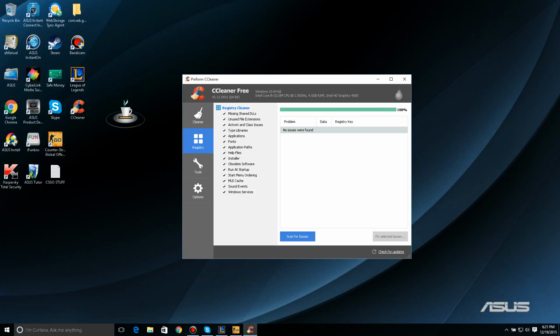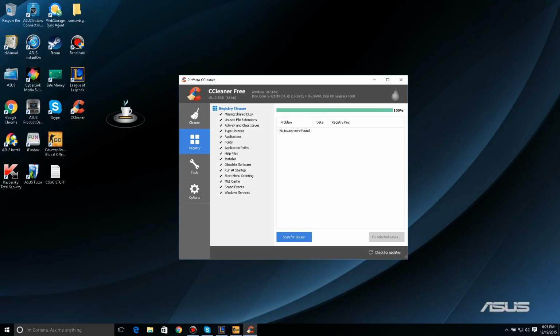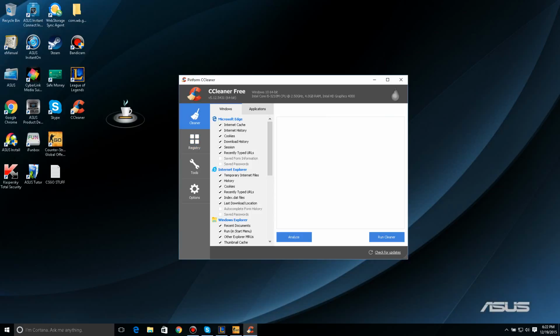As you can see here, it says no issues were found, and if it says that, you're good to go. But for most people, if they didn't do this before, it'll say some issues found and list the issues. Just click fix selected issues and fix it, and then it'll say issues were fixed, and then you're good to go. The next thing I want to show you guys is cleaner.